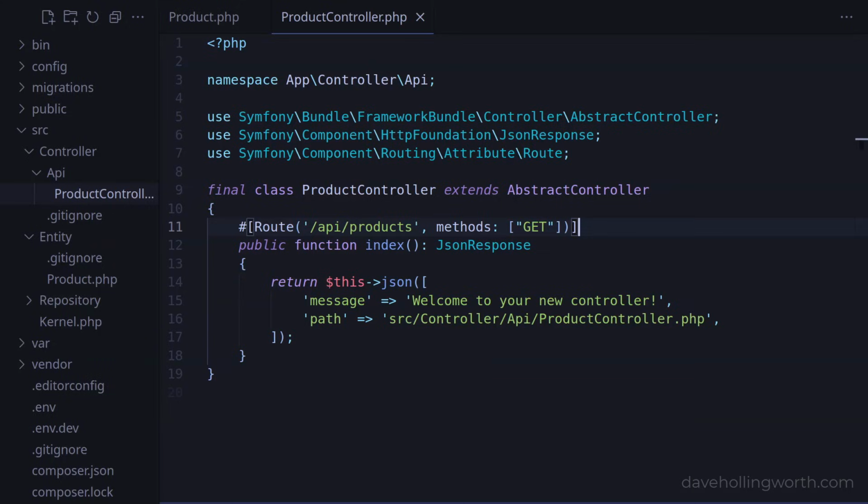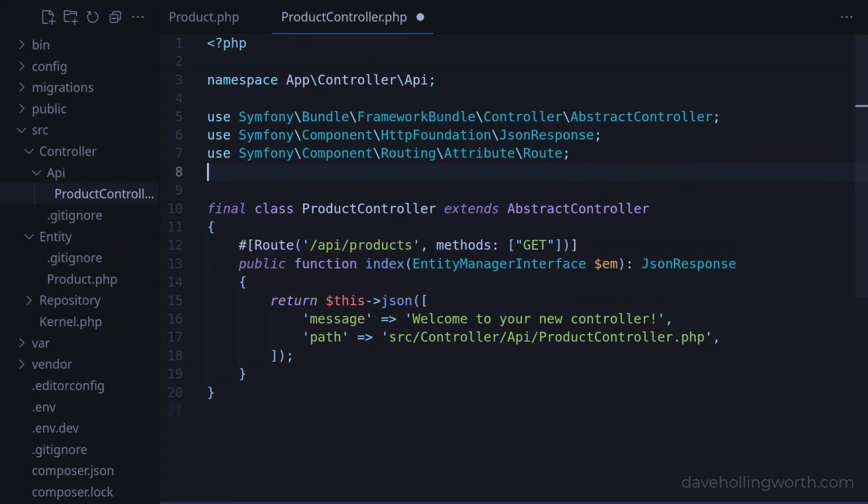Let's change this so we're returning data from the database instead of this literal JSON data. To do this, let's get an entity manager object by adding an argument to the index method, type hinting it with the entity manager interface. This requires a use statement to import it into the current namespace.